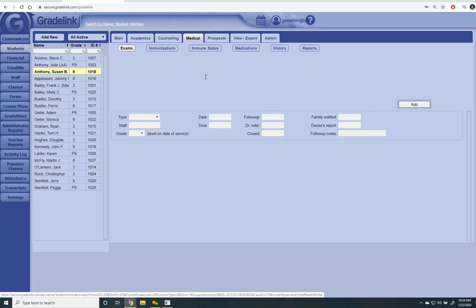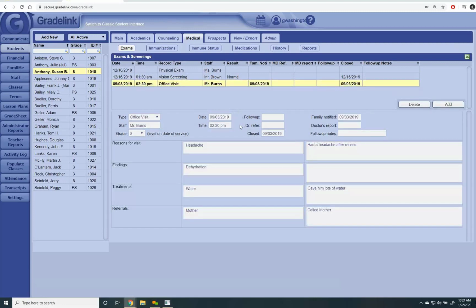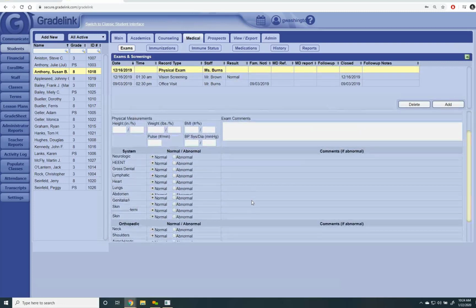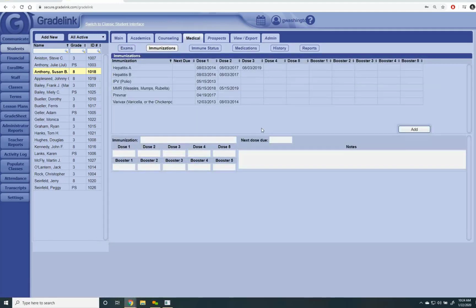We also have the medical section up here where you can keep track of a variety of different things as well. You might keep track of just simple office visits or physical exams if you run those at the school regularly. You can track immunization records in the system. I would probably recommend just uploading the documentation if you have it, if you receive it from the applicants as a part of their application, or if you've received it some other way. That's probably easier than putting it in here, but if you manually want to track immunizations and run reports on it, you can certainly do so.